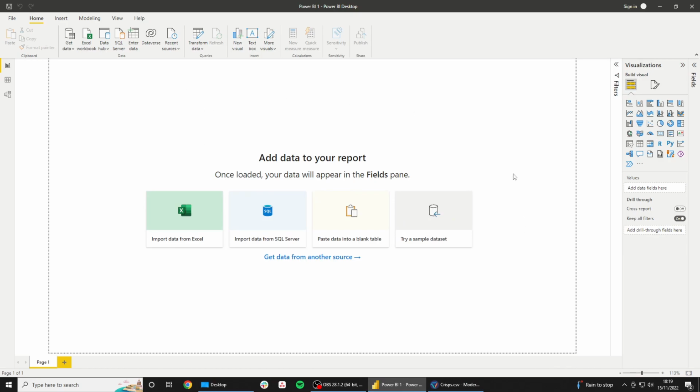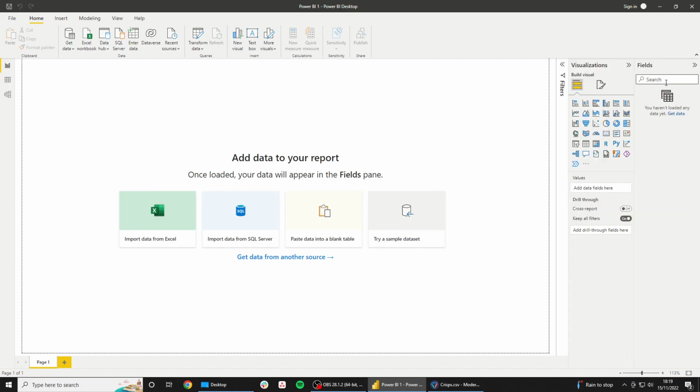So we're going to switch back to the Power BI desktop application, and now we're going to connect to that data. So we've got a section over here called fields, and right now it says you haven't got any data. Click get data.